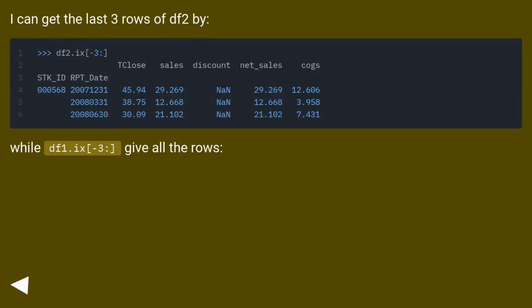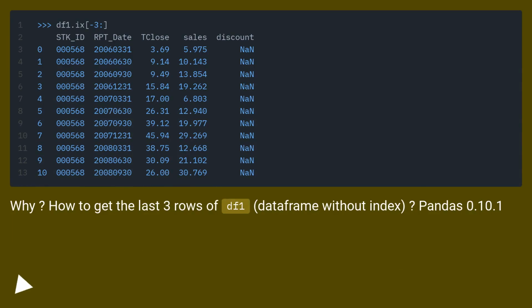I can get the last 3 rows of df2 by slicing, while df1[-3:] gives all the rows. Why? How do I get the last 3 rows of df1, a data frame without an index? Pandas 0.10.1.